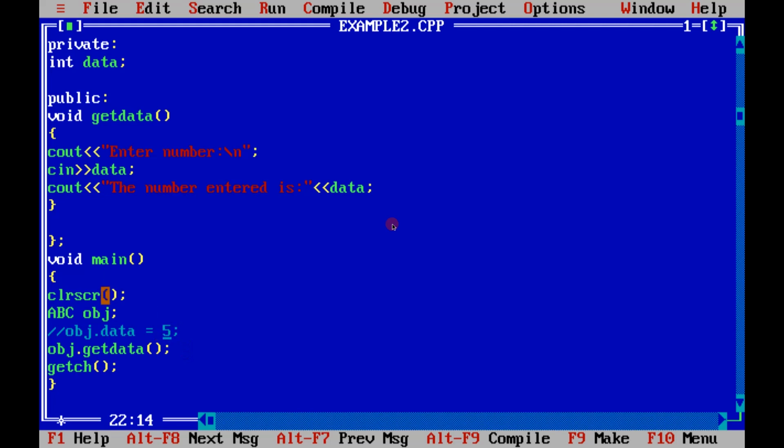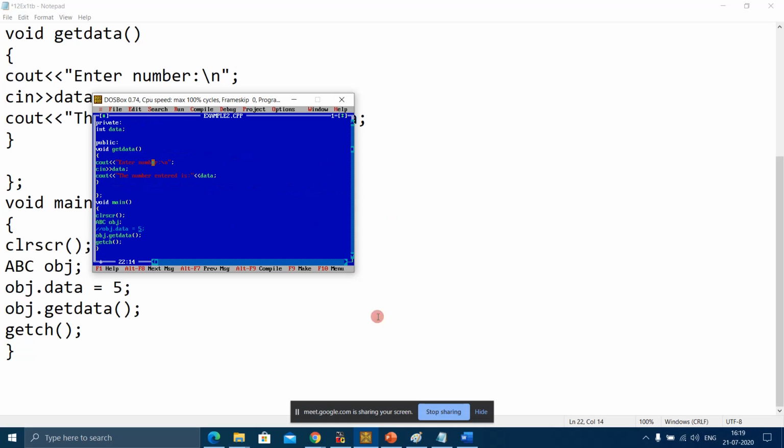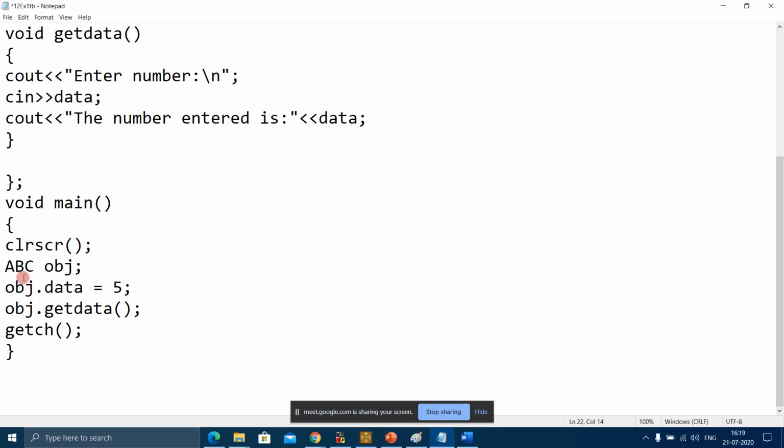One thing I want to tell you is, when I was executing this obj.getData, this member function is accessible. The output for this was, see, I'll just erase it.